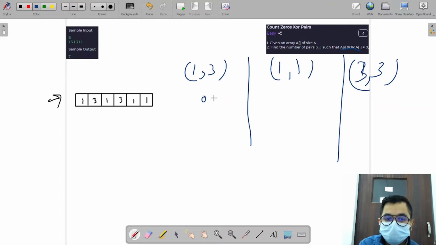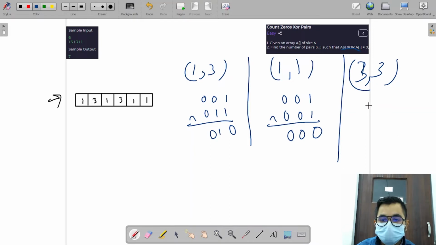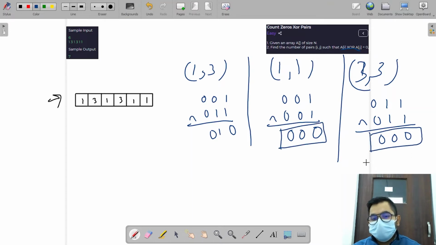Okay, so 1 is 0 0 1, 3 is 0 1 1. XOR them, 0 1 0. Yeah, again 1 and 1, we XOR them and get 0 0 0. 3 and 3, which is 1 1 1 and 1 1 1, XOR them, we get 0. Did you see something? Yeah. When we have 1 1, we got 0 0. We have 3 3, we again got 0 0. Isn't this what we needed? ai XOR aj equal to 0.